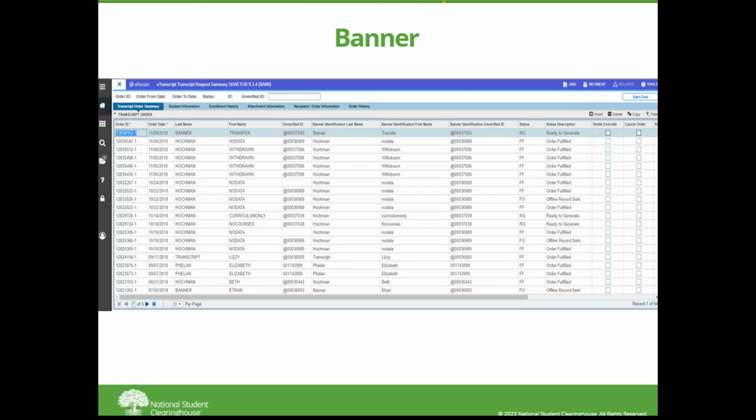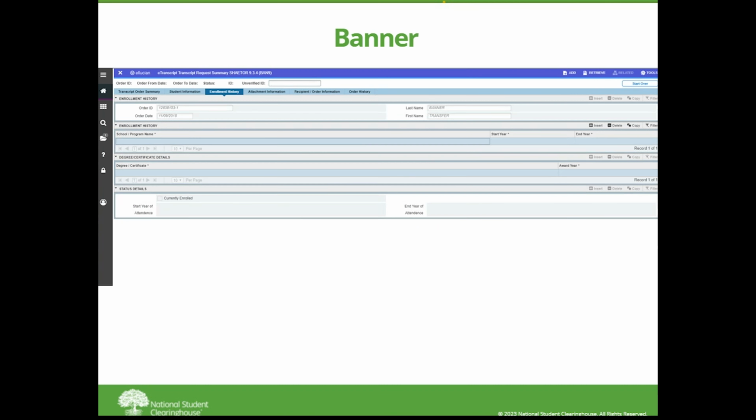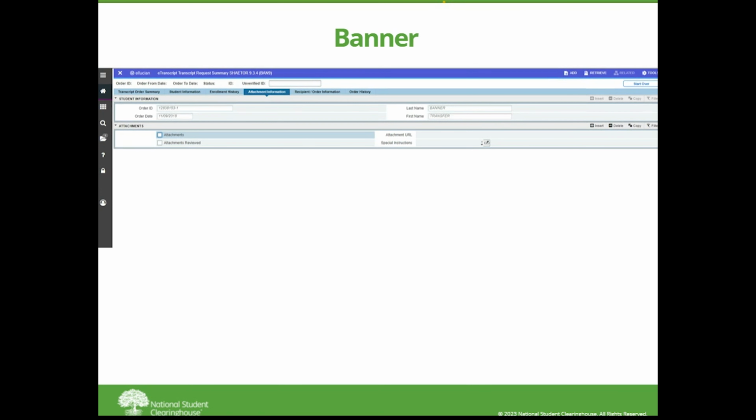Now, if you detail into the order, you can see more information about that request. So you see information about the student on this screen and their contact information. We do pass that over to you. You can see the enrollment history. So if they do enter approximate years of attendance, you'll be able to see that here. And if they have attachments, once you do review them, if you decide to do that on the Clearinghouse side, you just come back here, click Attachment Review, and it'll finish processing the request.